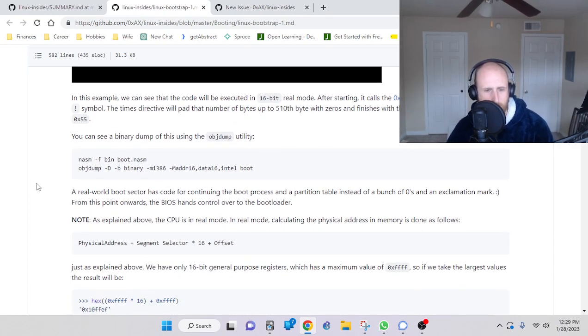Should spin up a VM. I've got GNS right here. My server is down right now though. A real world boot sector has code for continuing the boot process and a partition table instead of a bunch of zeros and an exclamation point.